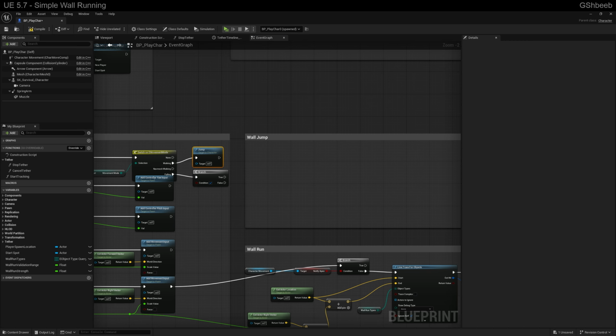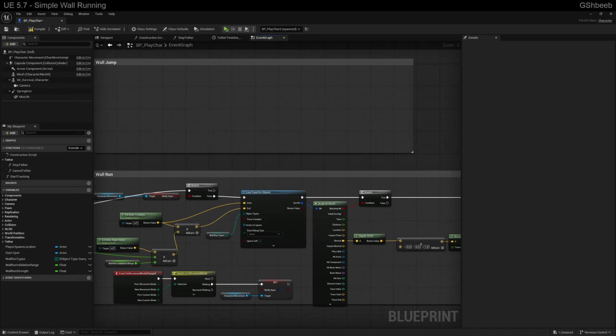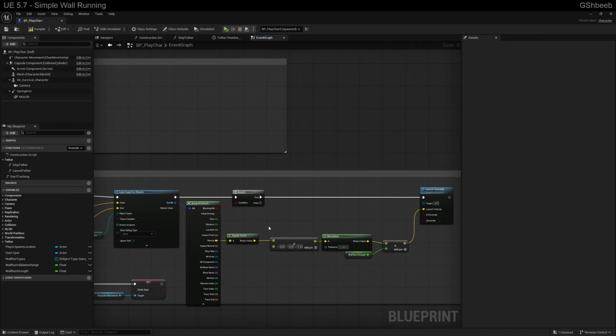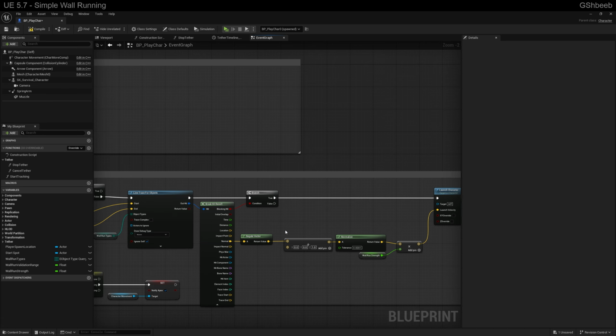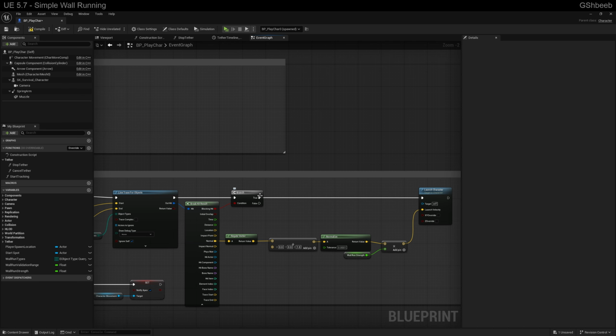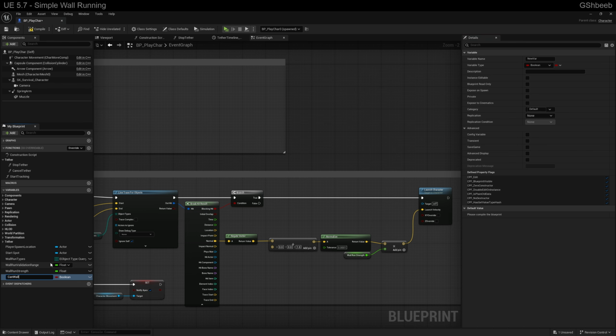Inside of our wall run, real quick, just to make sure that we're allowing this only at the right times, we want to run off of our blocking hit. For true, we want to set a variable. So I'm going to create the variable here, wall jump.